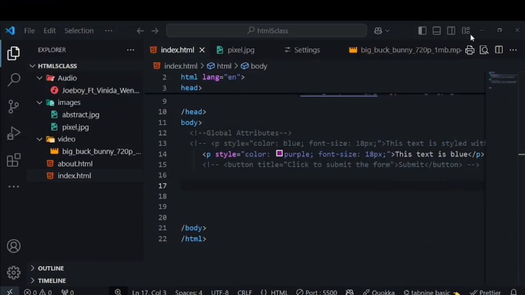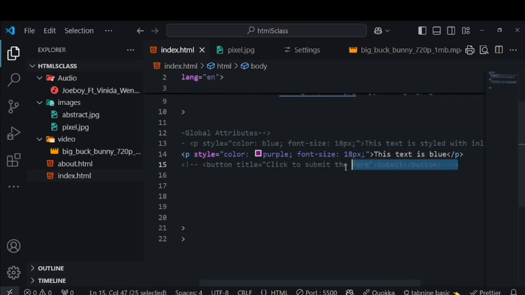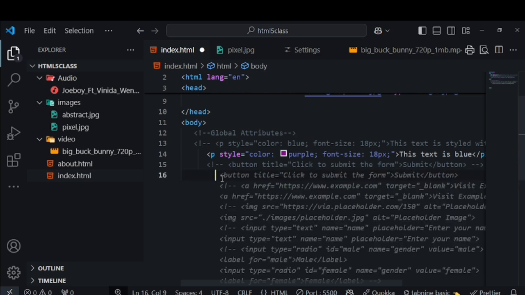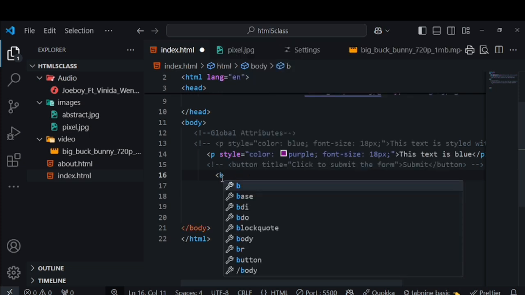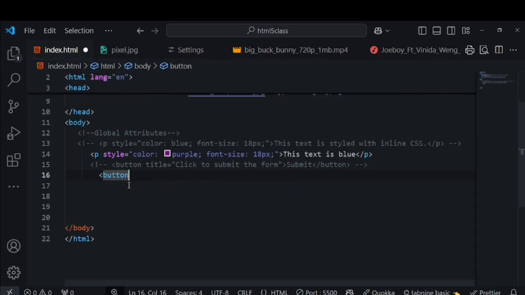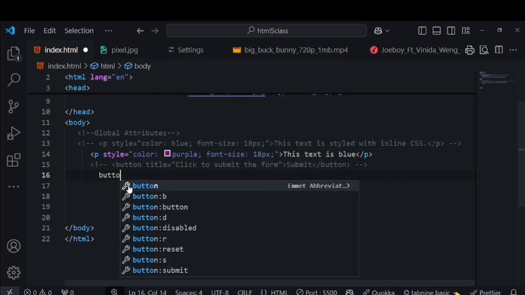Alright guys, this is the last video on HTML5, and we've come so far, and I am really happy. What we're going to be talking about is something called a title. You can see here that I've already written it out, but I commented it out so that it doesn't show in our browser.